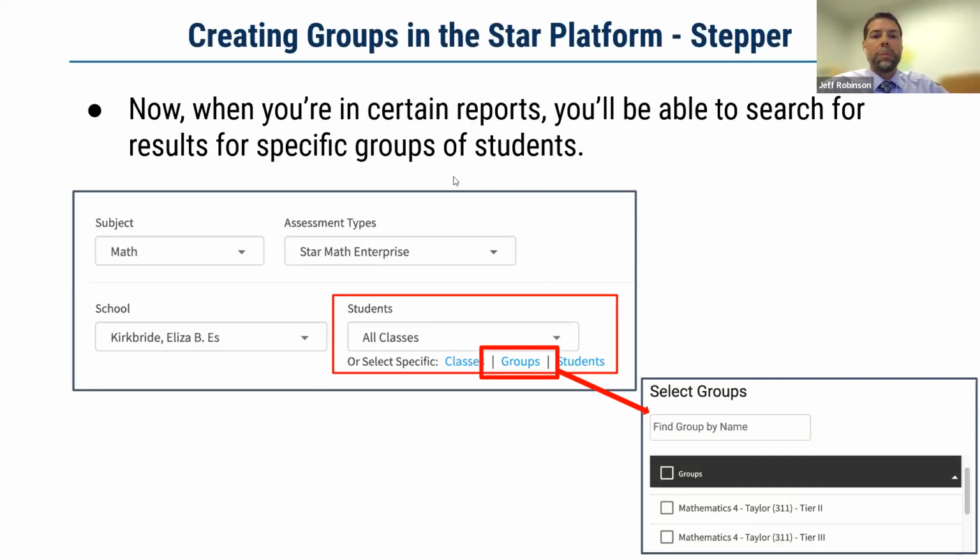So you can see an example here of a dropdown where, when you're picking the student set that you want to look at, you could look at all classes or pick a specific class. But if you click on groups, it will then show you a list of groups that you've created, and you can select one of those groups, and then you're going to run the report for your group.